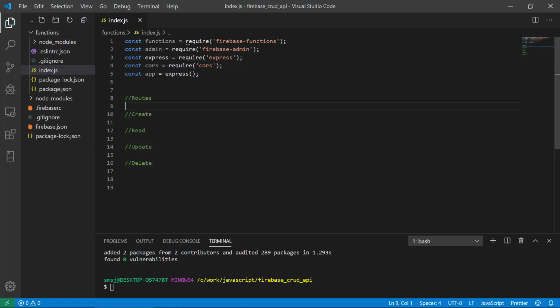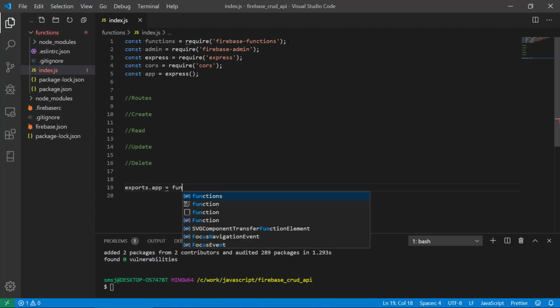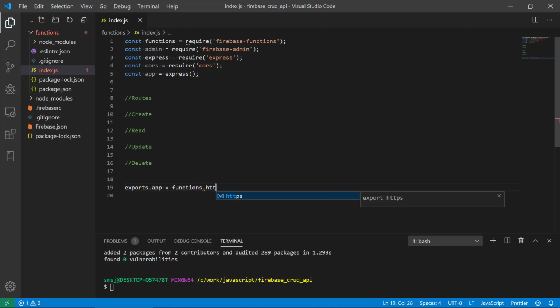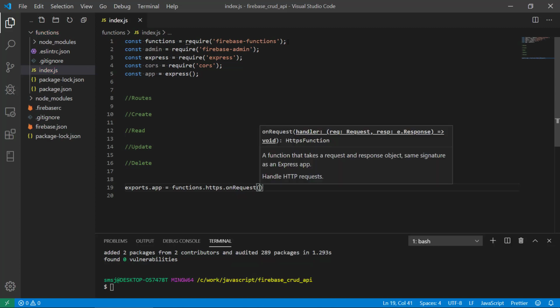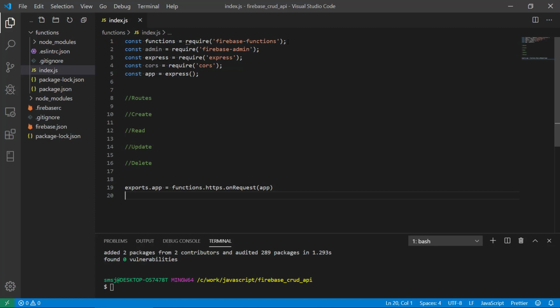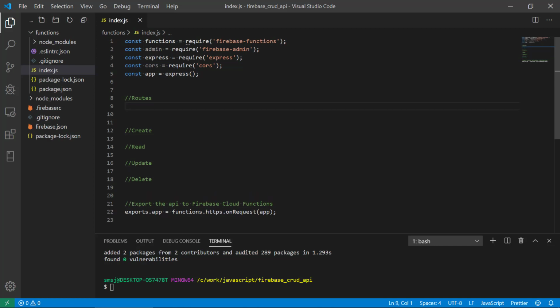delete, and then in the end here we're gonna export our Express app as a Cloud Function using HTTPS, and it is actually going to execute this. It's going to call the function whenever there is a new request. This is basically what this means. So export the API to Firebase Cloud Functions.